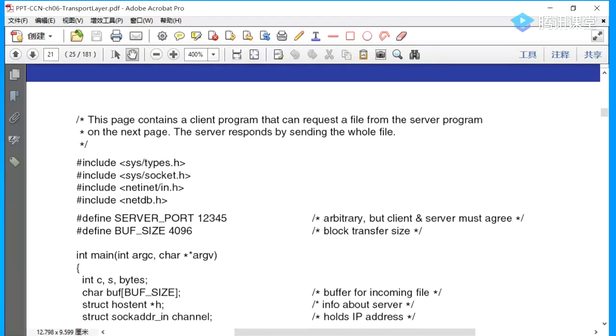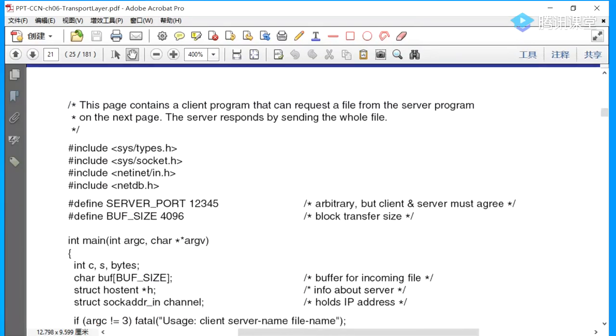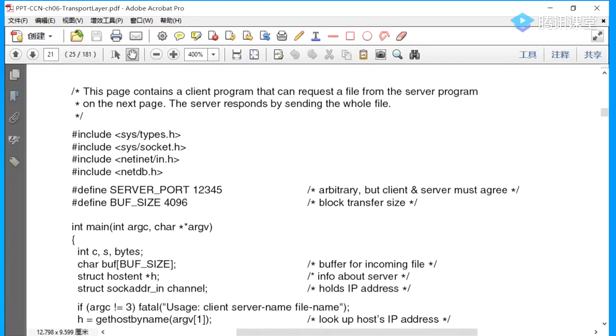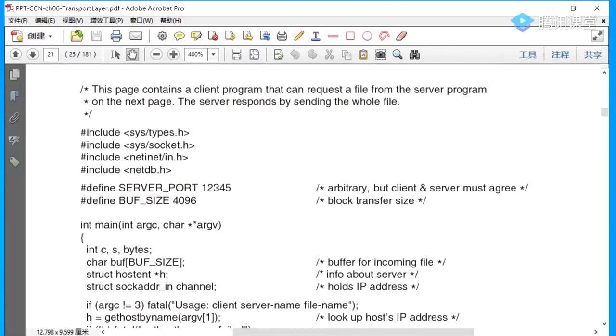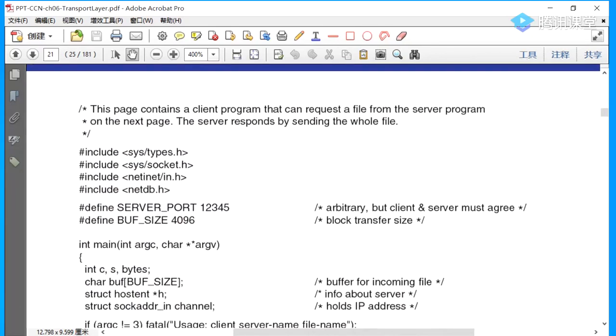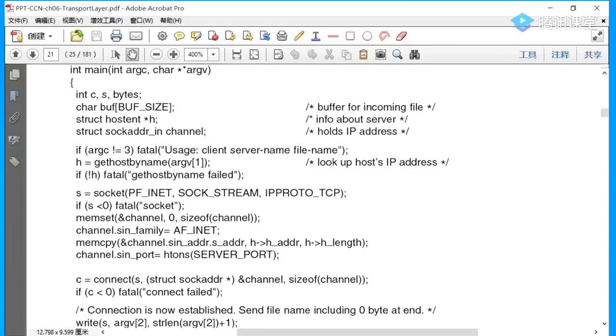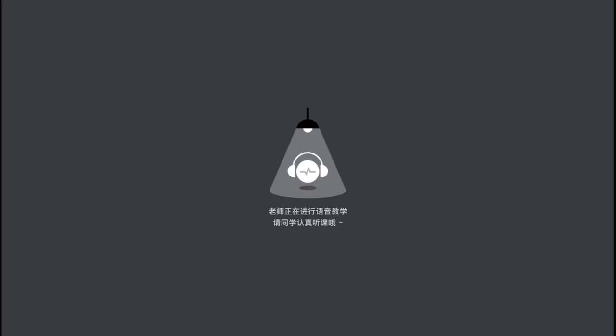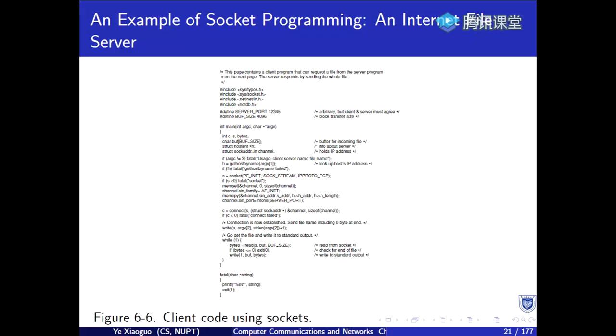So I want to zoom in this code. So let's have a rest for 10 minutes.